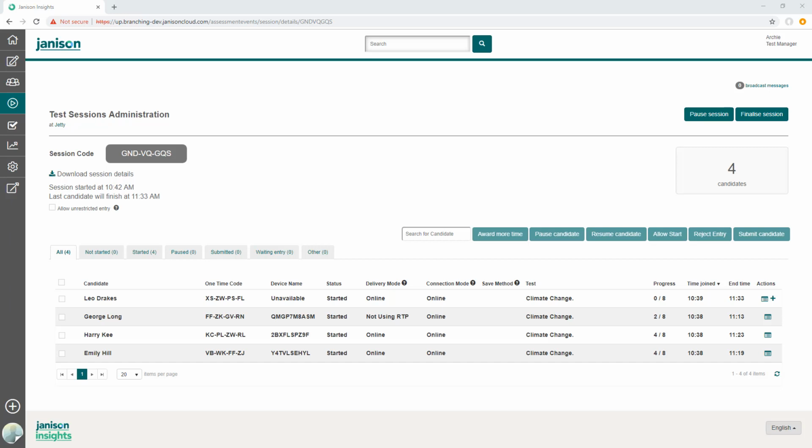Let's take a look at some of the options available for managing candidates. When managing candidates, you have the option to select a single candidate using a single checkbox, or all candidates by selecting the top checkbox.